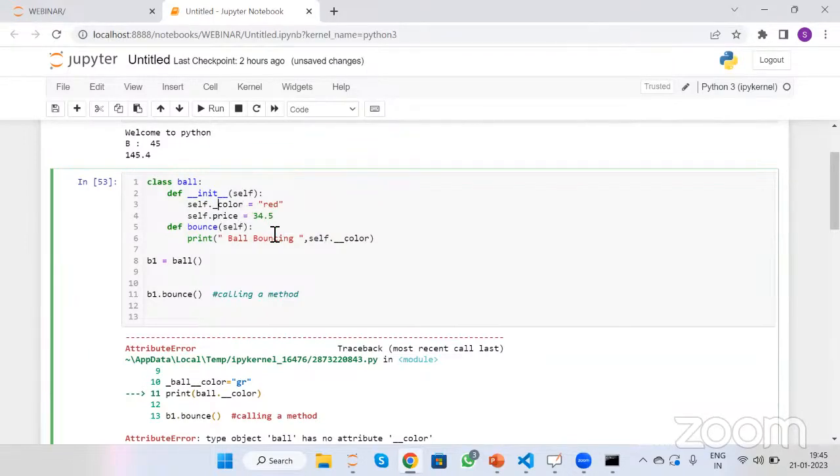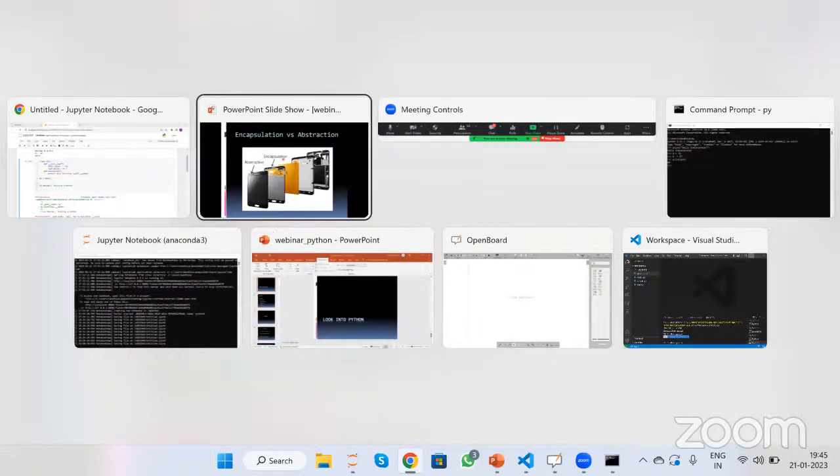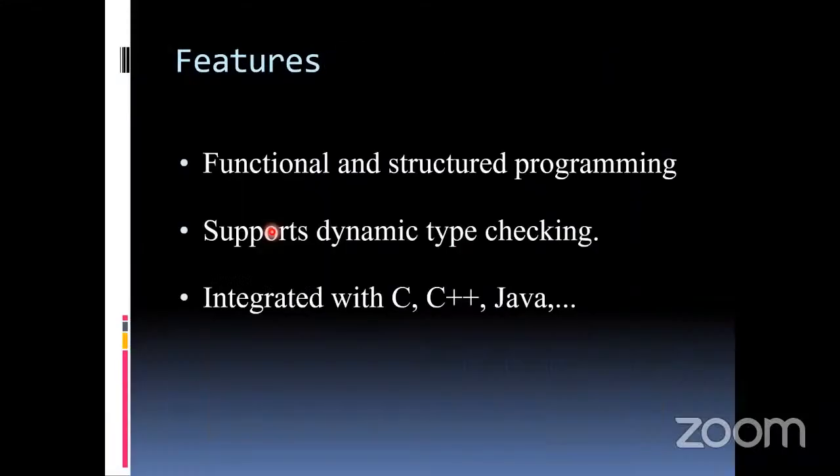Okay, yes, this is about the access modifiers, and there are some features of Python, that is it will act like a functional language and structured language, and also as an object oriented language. Functional is nothing but we are writing everything in a function and we are calling a function, right? Everything is written inside a function. And structured is nothing but it will start from line number 1 and it will execute till the end. That is structured. It will have some structure to execute. And dynamic type checking we have already seen.